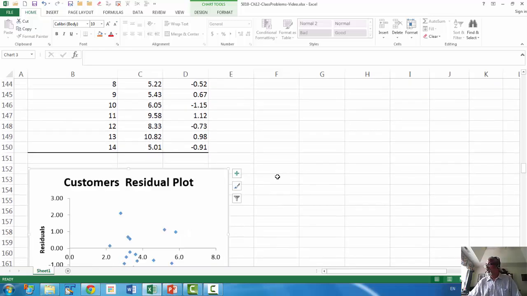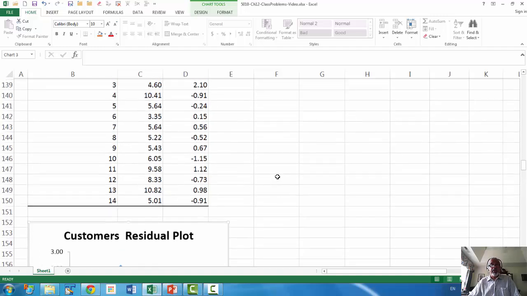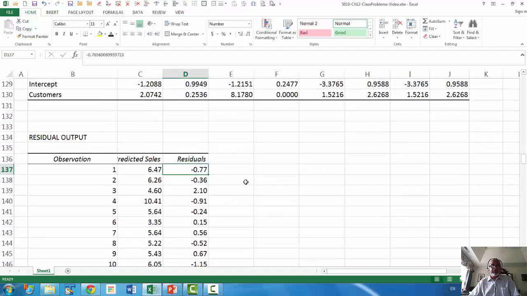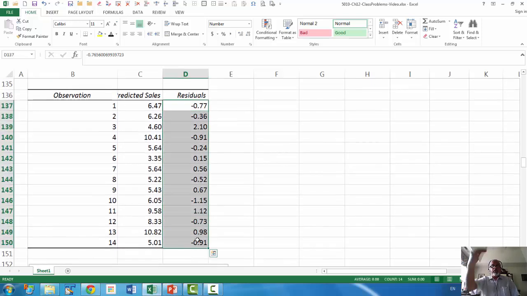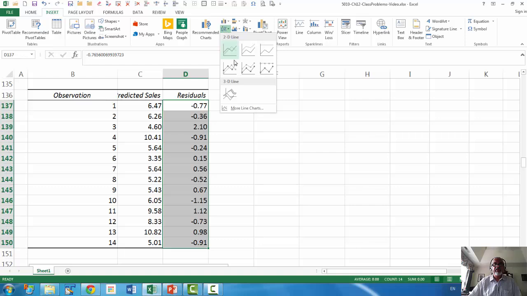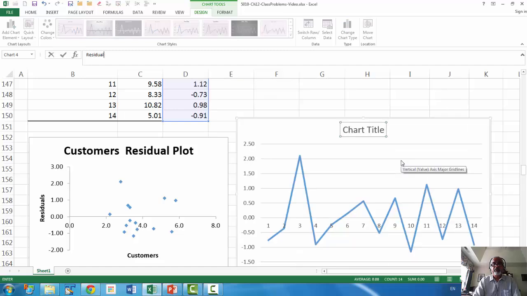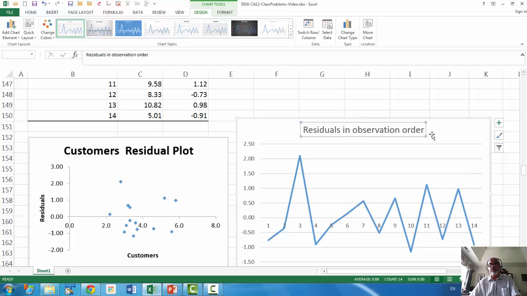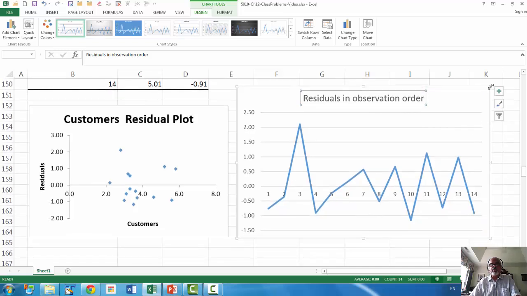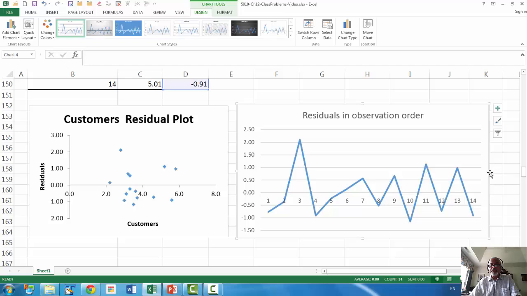Now we can look at residuals in observation order, the order in which the observations are made. You can plot this as a line plot. Sometimes that would be useful. So this is residuals in observation order. This will be useful for what is called autocorrelation. We'll talk about autocorrelation a little bit later.